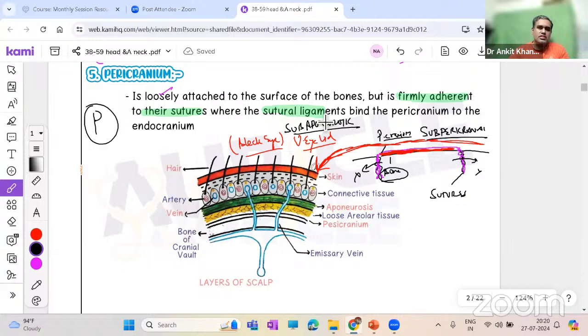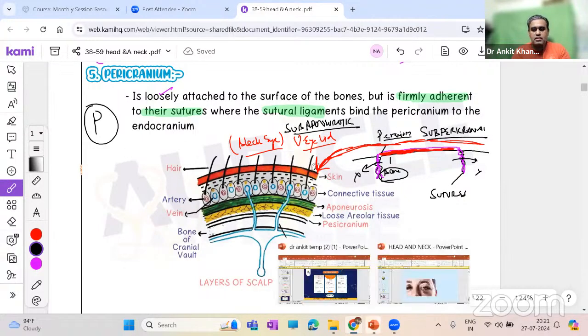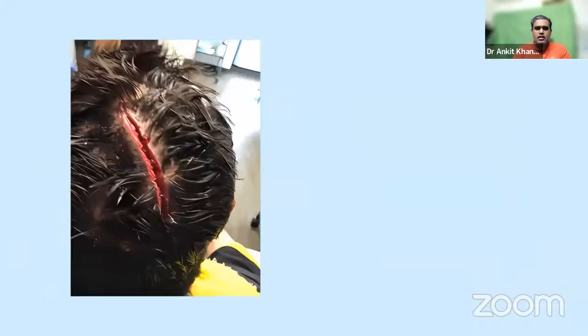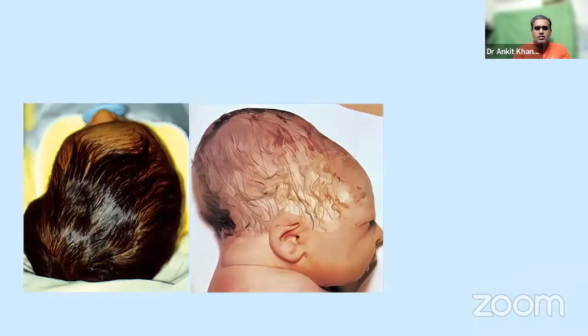This clinical situation is seen when a child is born in a normal delivery. We have conditions like cephalhematoma and caput succedaneum. Let me show you that image also. Here it goes. Now have a look at what we were discussing over here.